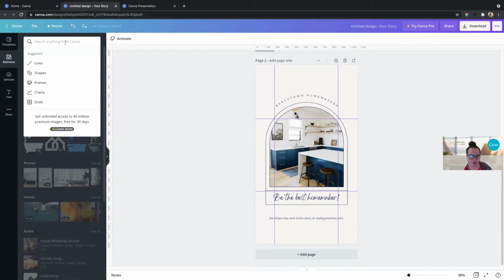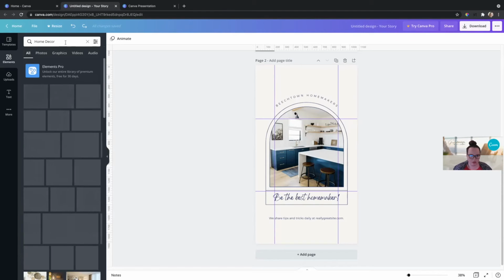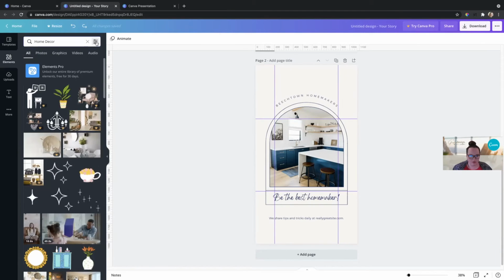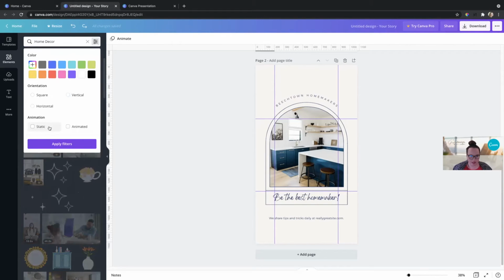But all you have to do is search right here, search home decor, and then you'll use the filter button like before, and you can click if it's animated. There's a lot of animated vectors in here, and you'll click static or animated, and the orientation of the photo, whichever you want. It depends on what you're creating. We all know that. It depends on if we're creating an Instagram post, we might want a square photo, might want a vertical photo for a Pinterest pin. It depends on. And they also have color.